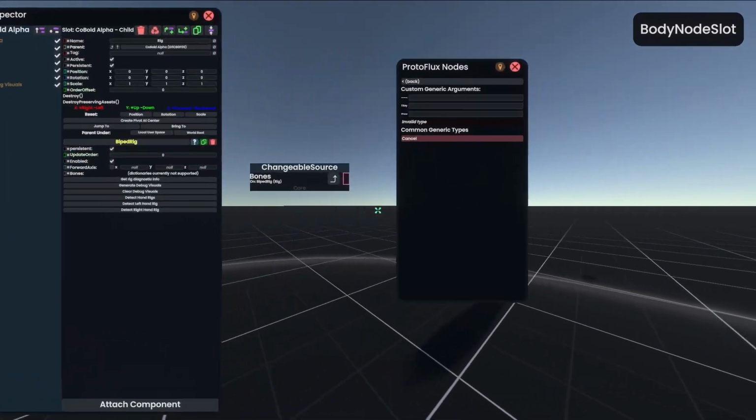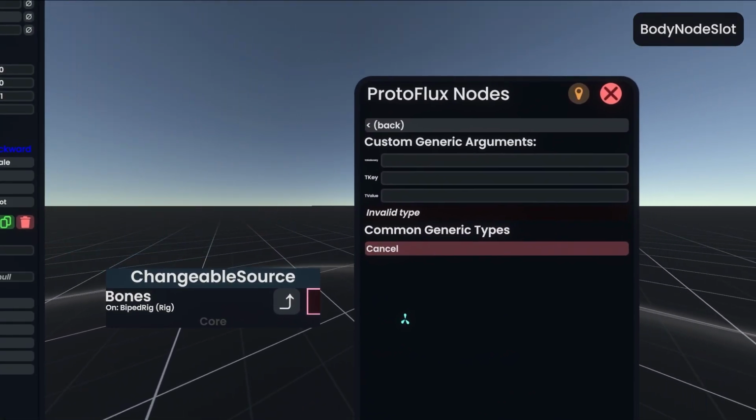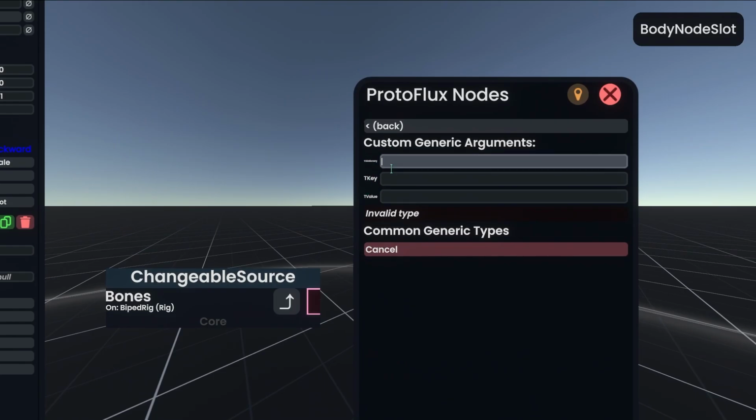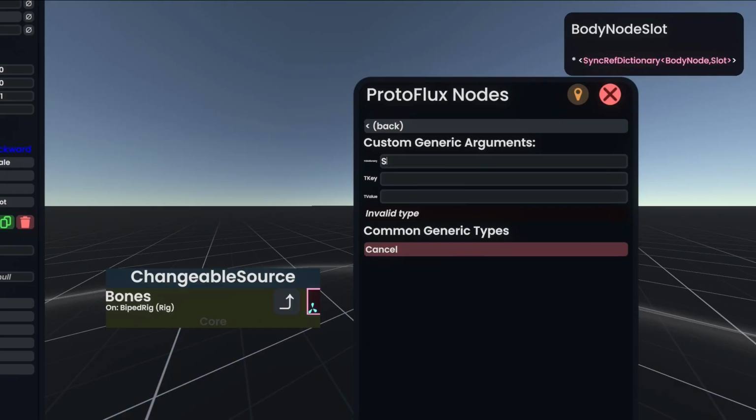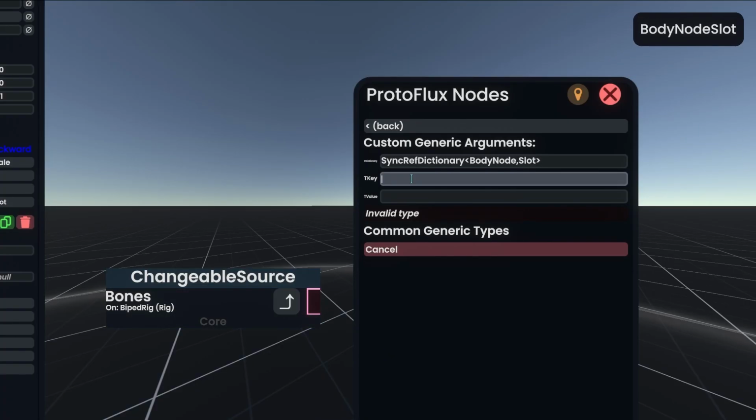So if I go on to here, this is the kind of funky part. There's T dictionary, T key, T value. For the dictionary, I'm going to type this exact thing in: SyncRef dictionary, open arrow thingy, caret, I don't know, BodyNode, comma, Slot. The key is a body node. The value is a slot.